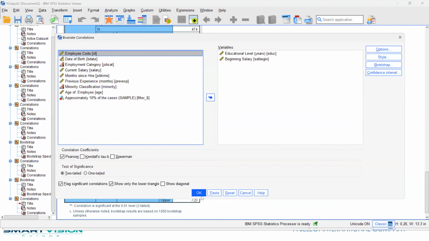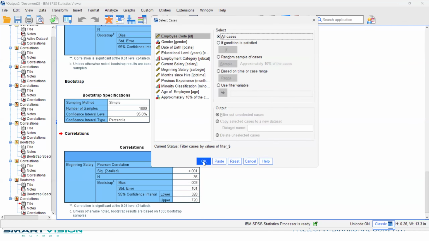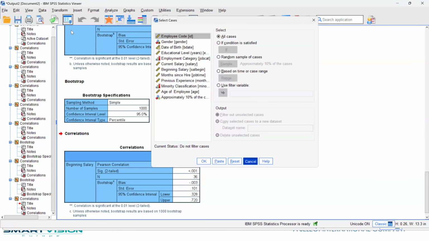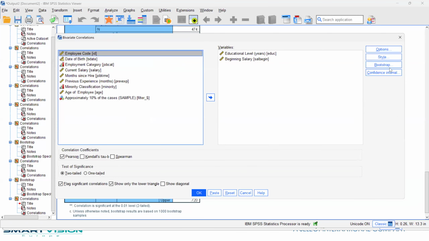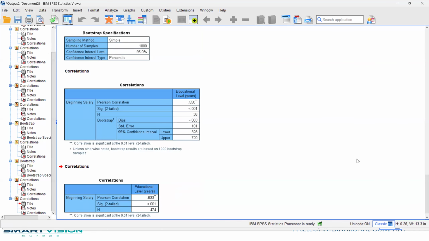If I go back, I need to switch off this select cases here, go to select cases and say all cases. So now we're back to looking at all cases. And I need to remember to switch off bootstrapping here, because it's going to be switched on when I come back to doing any other correlation. So I run that again. We're back to where we were at the start.